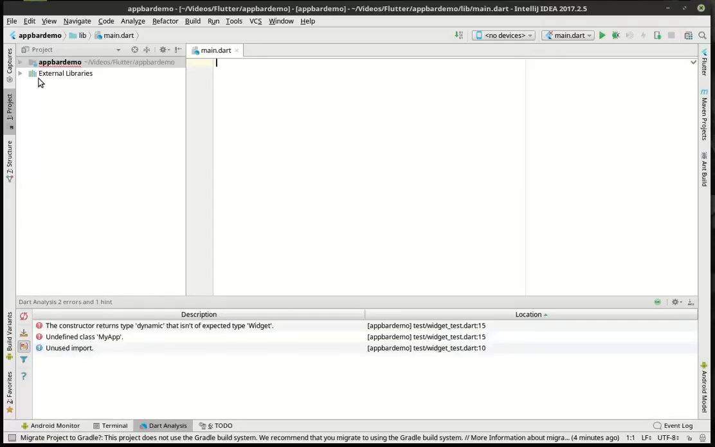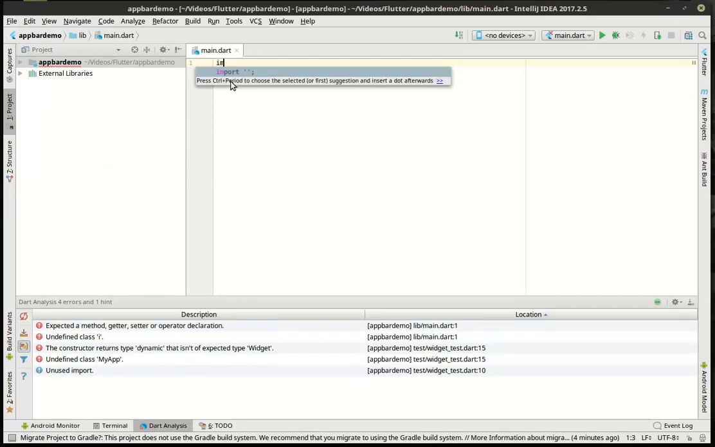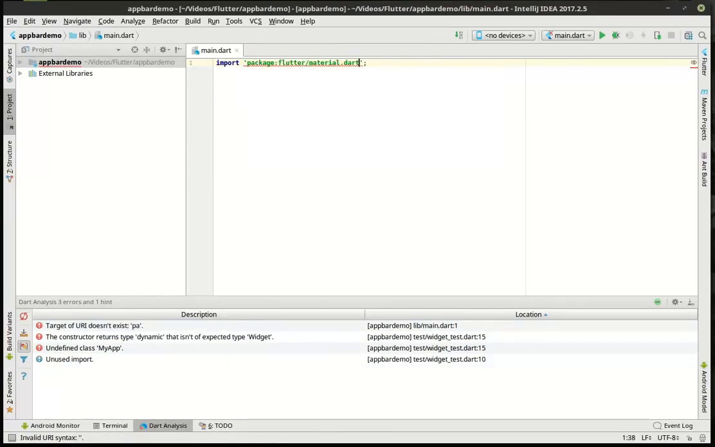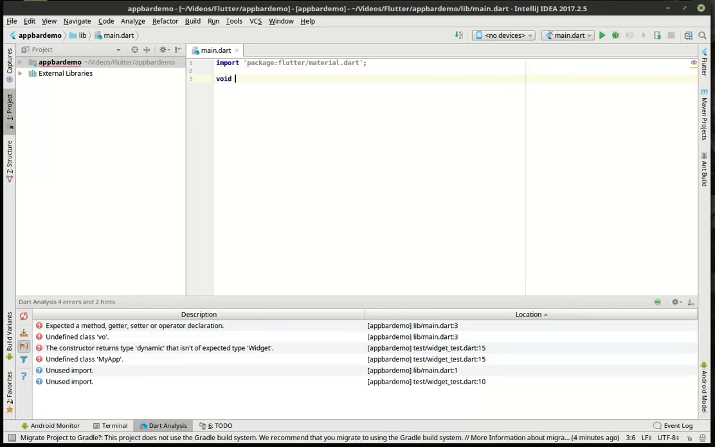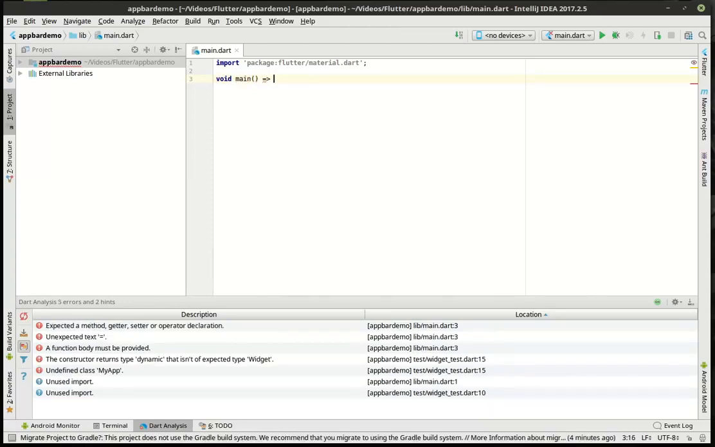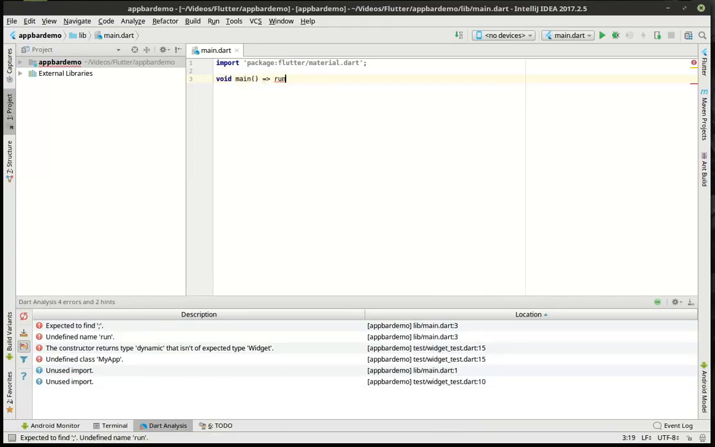So I've got a new project up called AppBar Demo, and we're just going to start typing away here. So import, and we're going to import the Flutter material.dart package. Remember, we need that to work with the material apps. And then we're going to say main, and we're going to do run app.